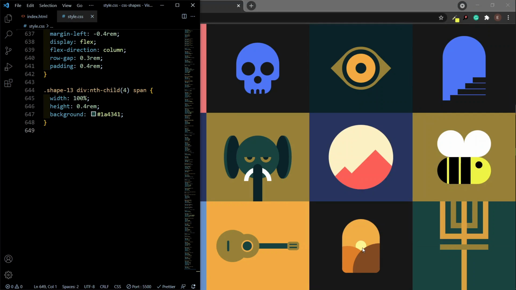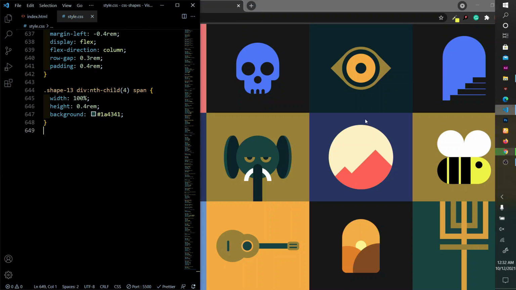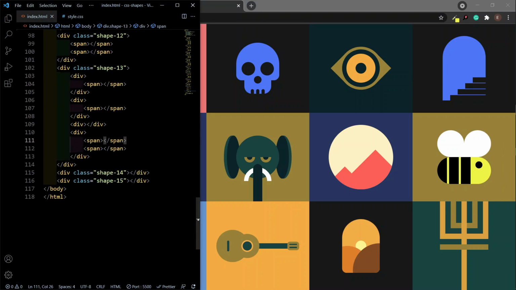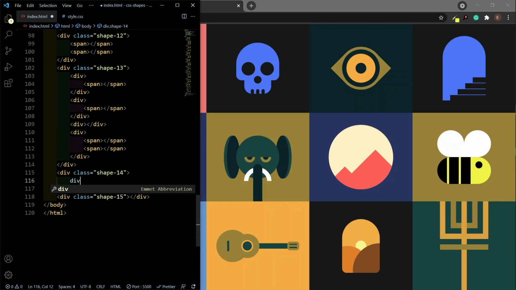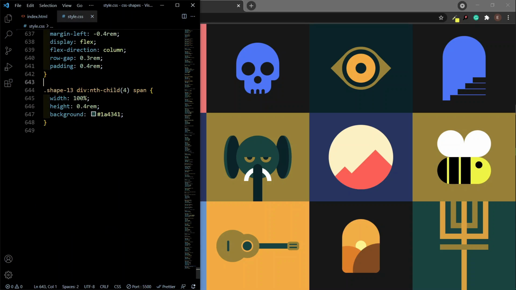For this shape, I'm just going to have a div, which is going to be this yellow thing, and then I'm going to have 3 spans in it, which are going to be these shapes. Okay, so we are going to go to our HTML, then I'm going to have a div with 3 spans. All right, and that is all we need. Let's head back to our CSS.